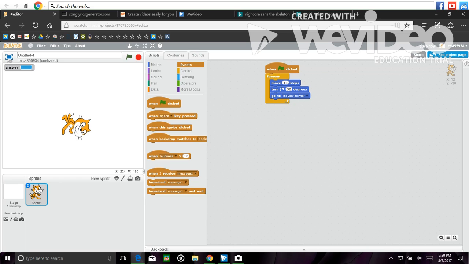Now, since I have a touchscreen computer, I can actually hit the stop button while I'm having a mouse pointer and load the screen so the cat stays there. However, if you don't have a touchscreen computer, this cat will basically fly up here when you click that.